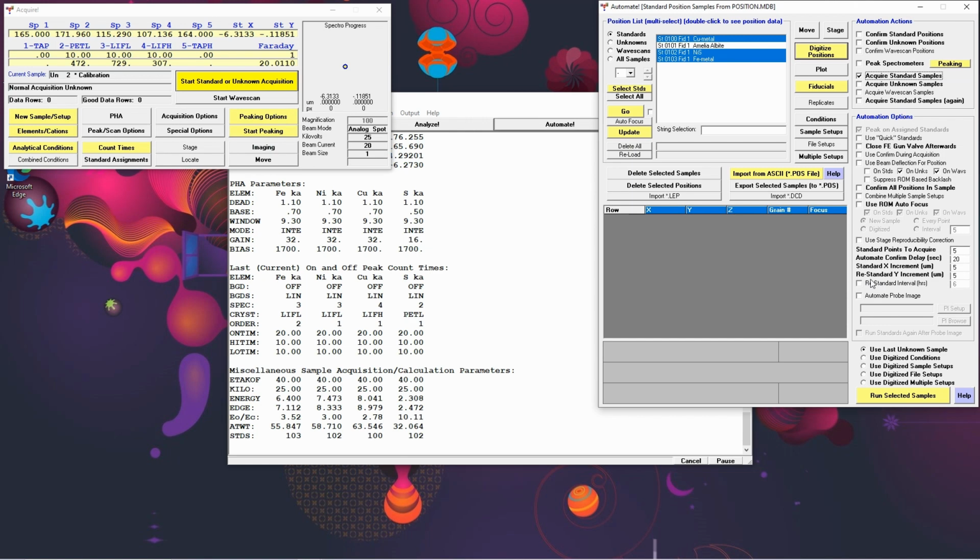You'll also notice there's a re-standard Y increment, and this is if you want to acquire standards again. Say for example you want to acquire them after you've completed your analysis run. You don't have to go and set a new point. You just acquire standards again, and it'll automatically go to your saved point and then increment in the y-axis direction 5 microns, and then increment in X for those 5 points. So it just makes it very easy to acquire.